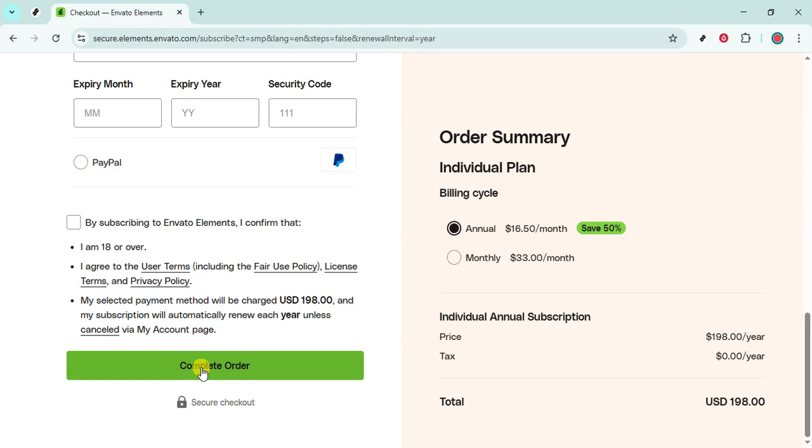Keep your account details secure, and remember to review licensing notes on the site so you use assets correctly in your projects. That's it. Quick, clear, and done.